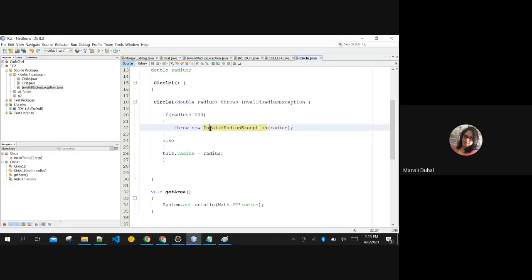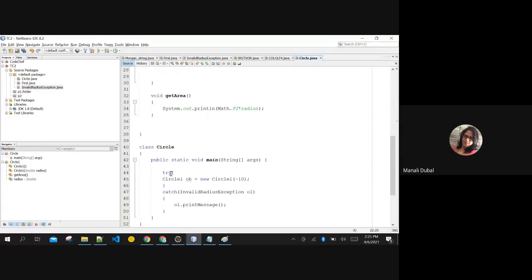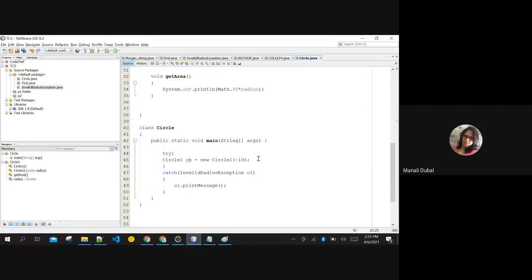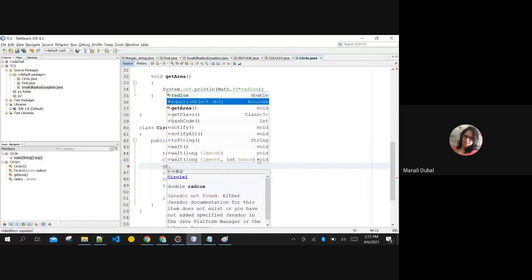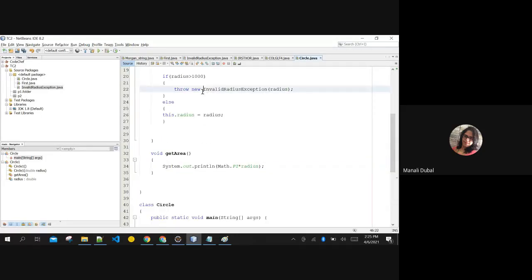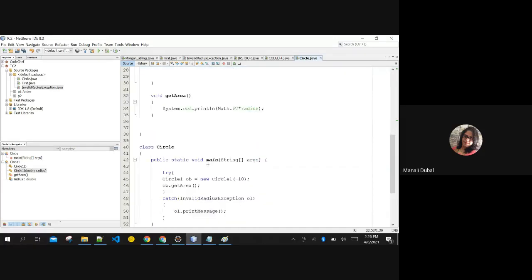And you don't want the JVM to handle it. That is the reason you are surrounding this by try and catch. If the control is transferred to JVM, and the handling is done by JVM, then the program will terminate abnormally, and whatever is the area will never be counted. That area function will never be called because JVM is handling it. I want to throw the exception, but at the same time, I am catching it on my own, and I want the program to not terminate abnormally. So I'm surrounding the code that is throwing the exception with try and catch.